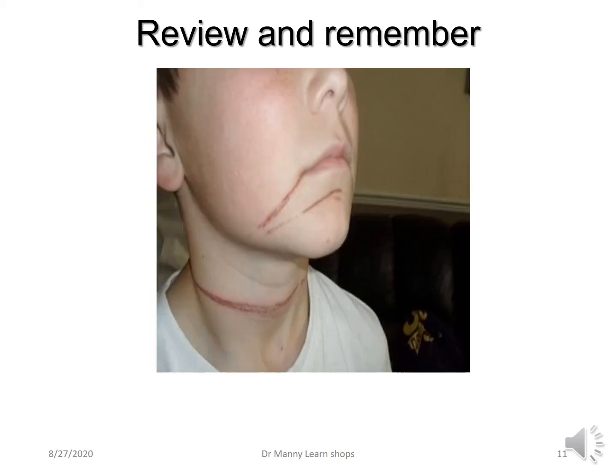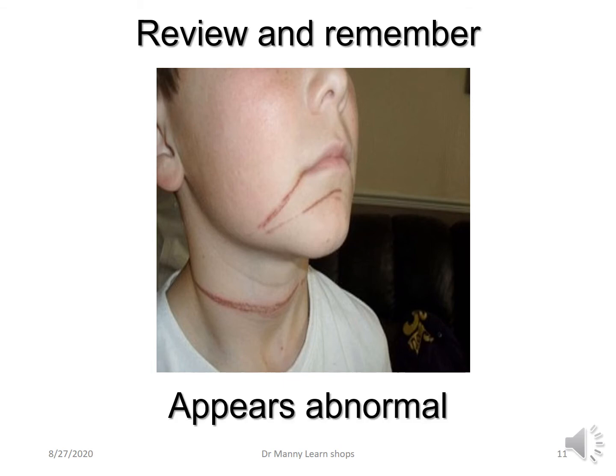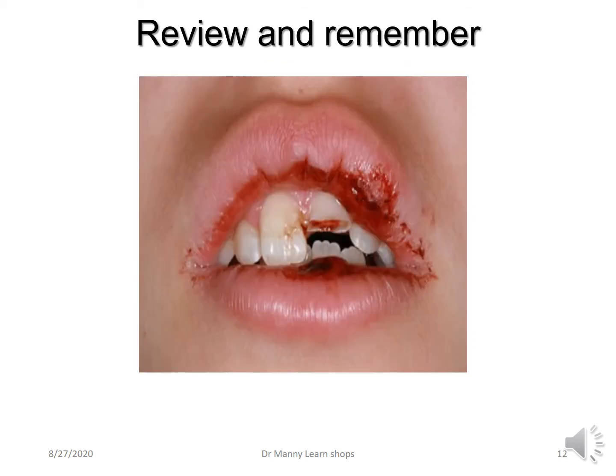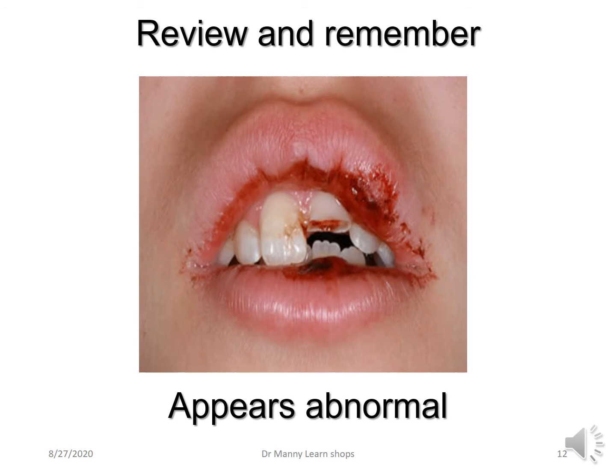Well, this doesn't seem to be normal. This little guy obviously has some issues. He's got injuries. So, this is definitely abnormal. He's got lacerations, healing, broken tooth, lip injury, trauma, appears abnormal.